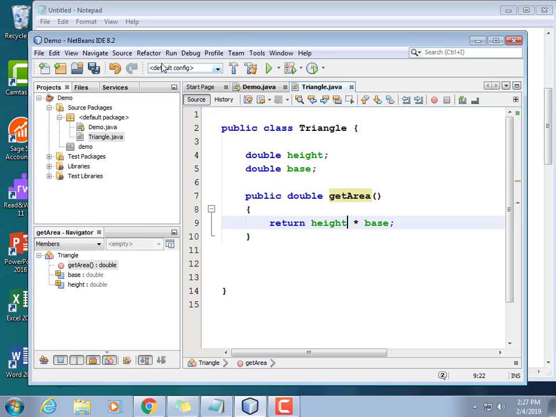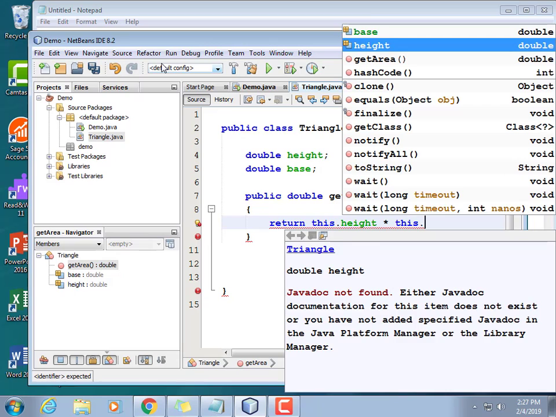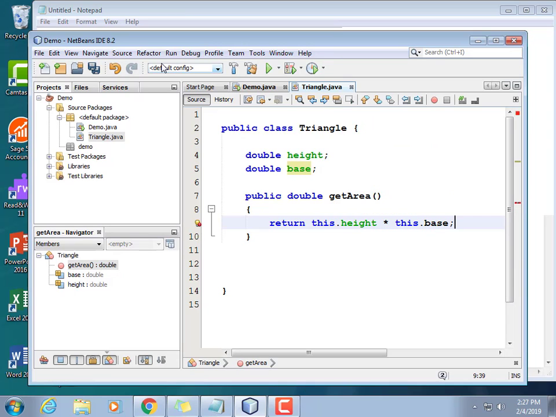Or if we feel like it, we could say return this dot height times this dot base. That this keyword is not necessary in this instance, but it's nice to have because if you type this dot, then it's easier to choose your variable names. Make sure you don't make any mistakes in typing it. So that's the only difference, that it's easier to use this. Exactly, right. That's the only reason under this circumstance. You wind up using the word this a lot when you're talking about it.